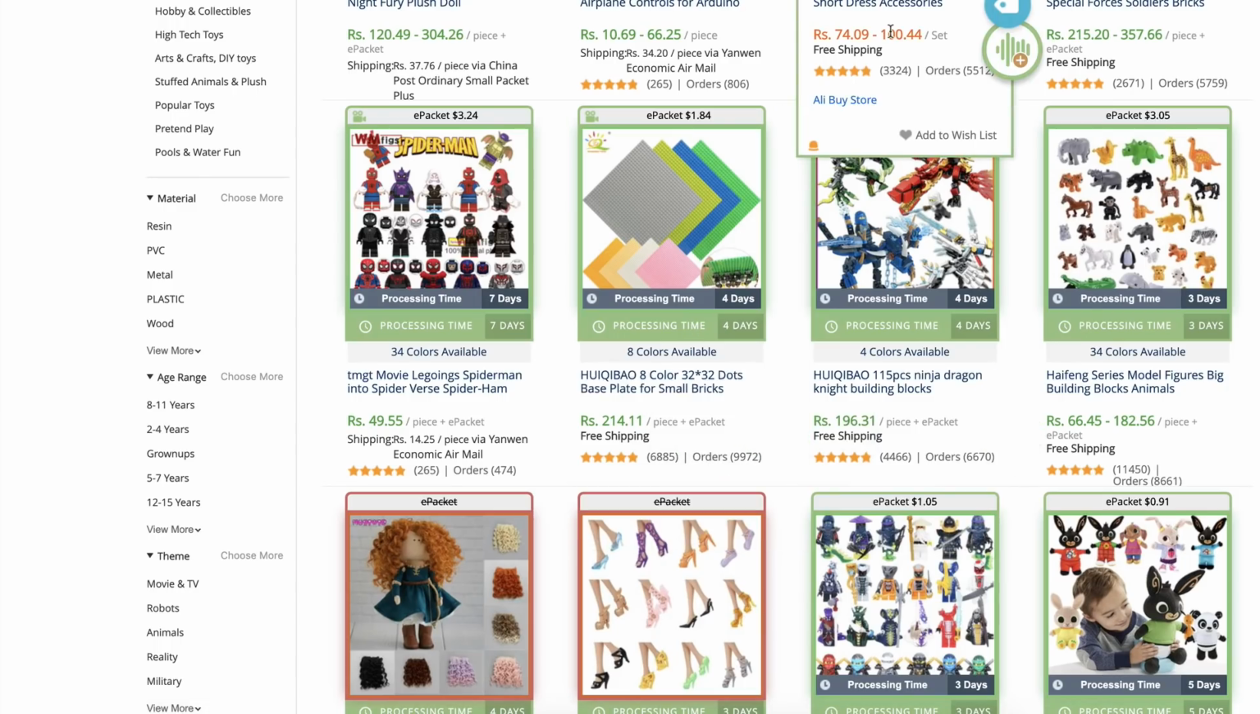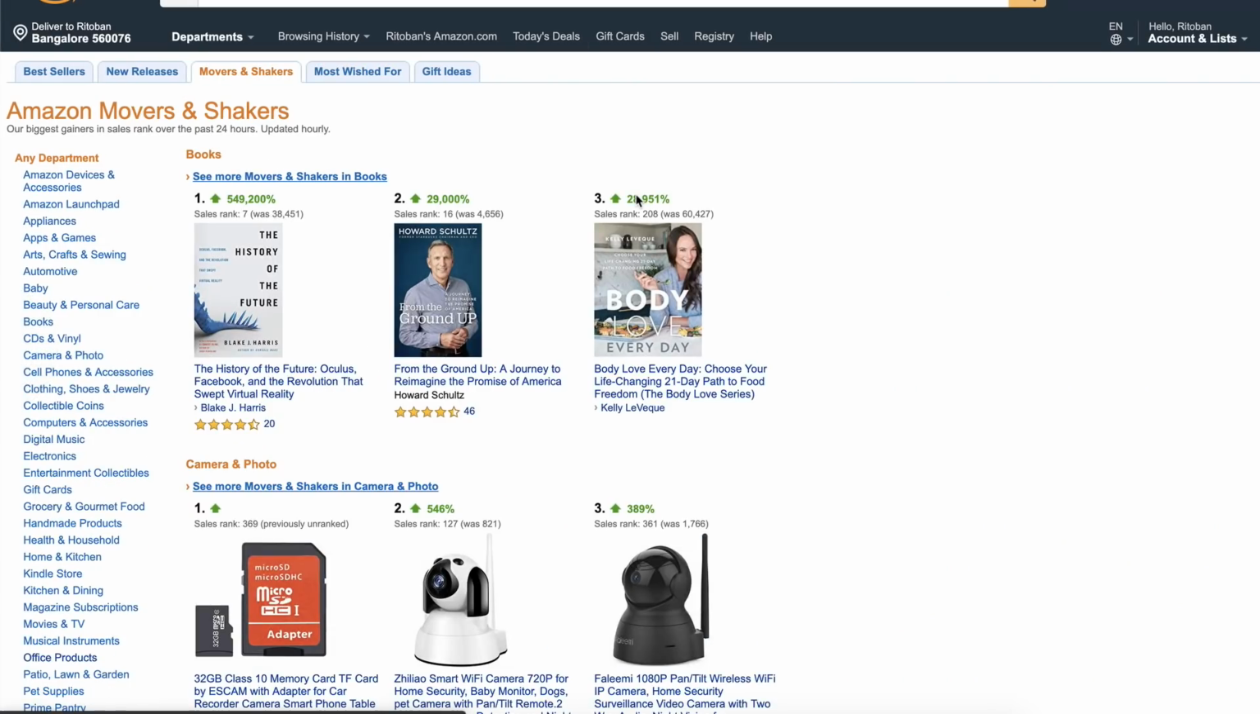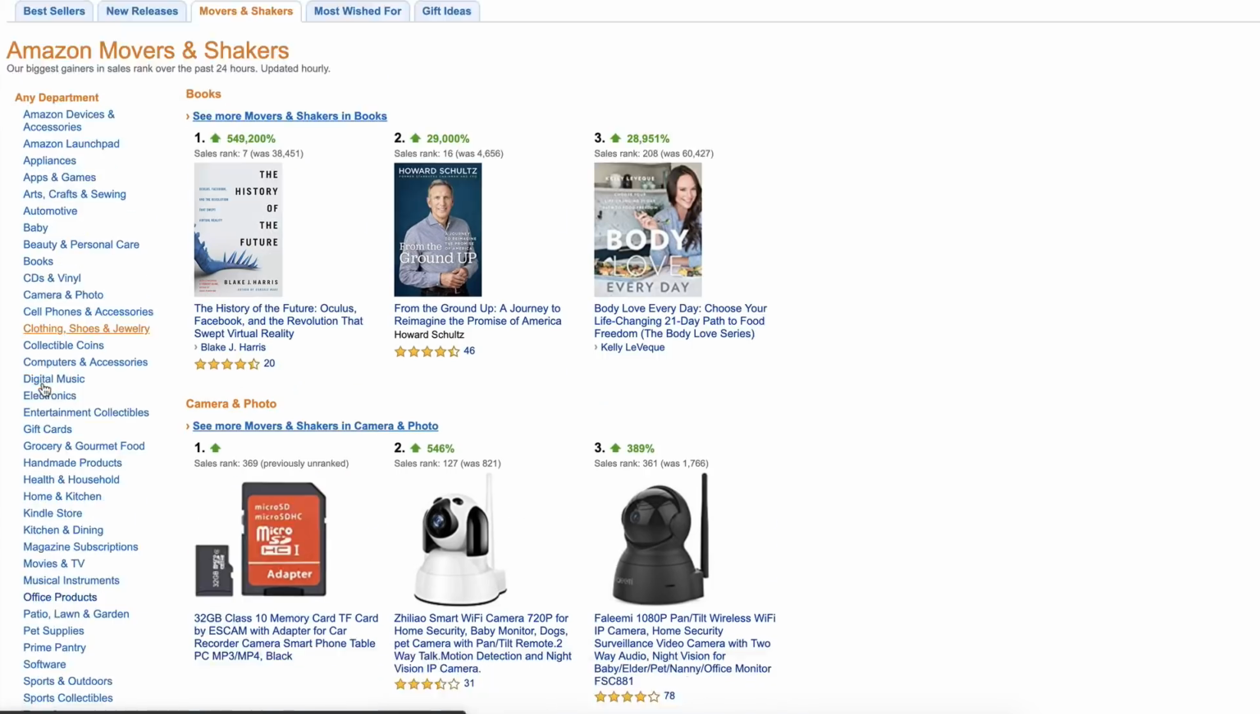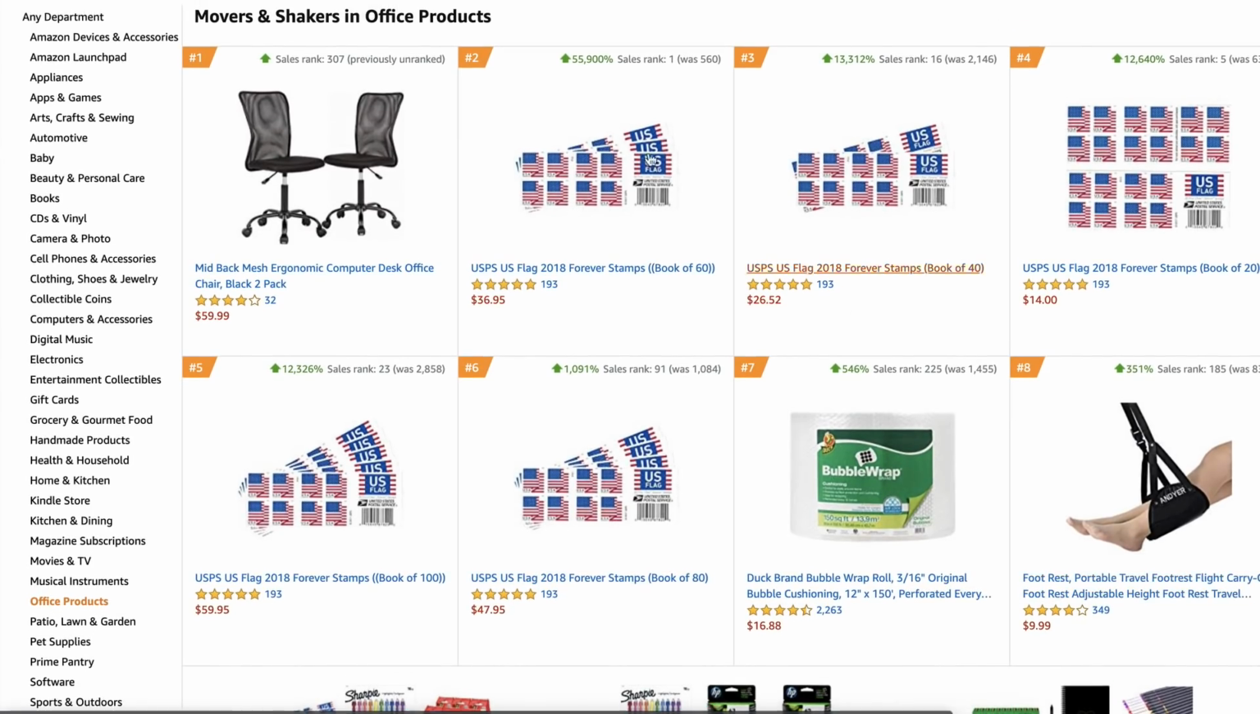So then what you want to do is, when you've found one product that you want to try out, for example, that foot thing that I saw earlier, let me just try that out. Let me go to movers and shakers. Let me go to office products. And it was this product right here. It's a portable travel footrest. Okay, so let's try and figure out the number of searches for this product.